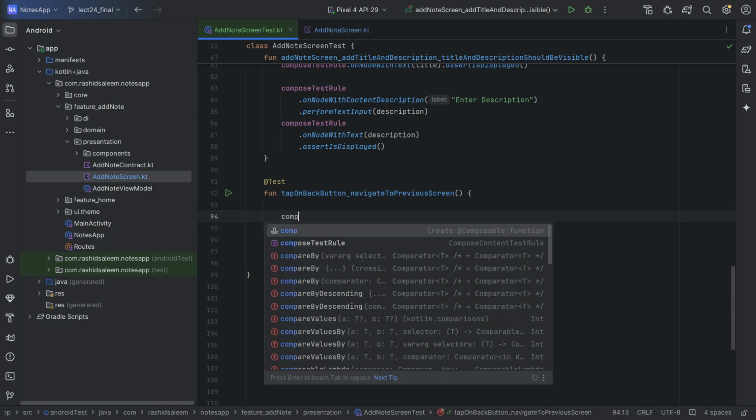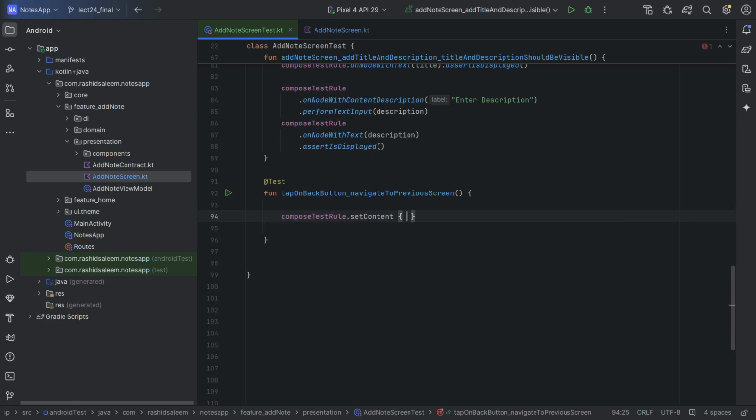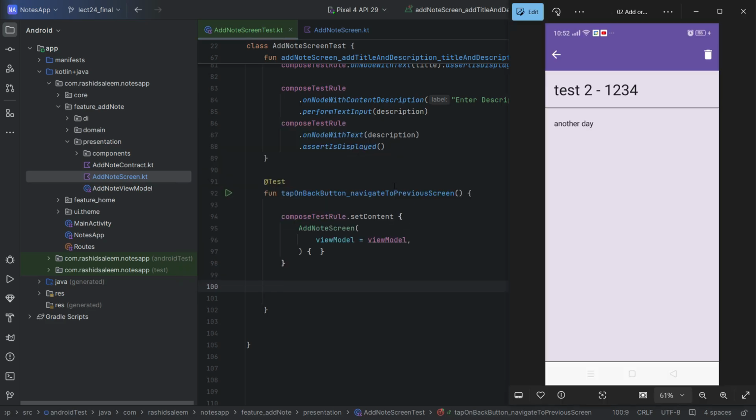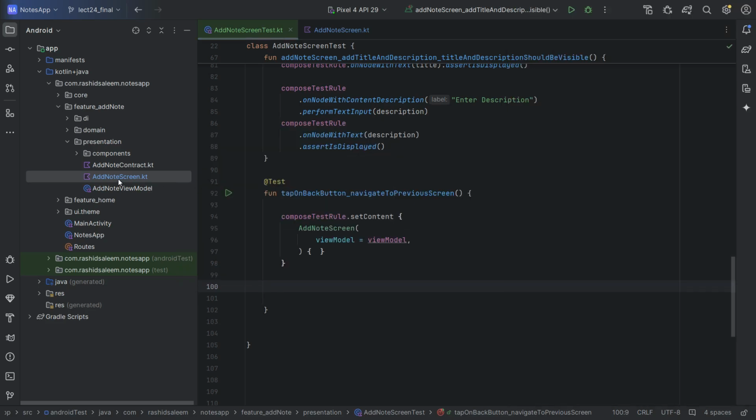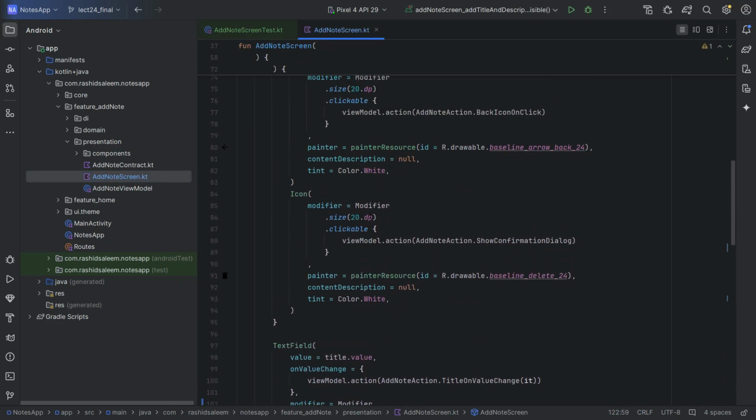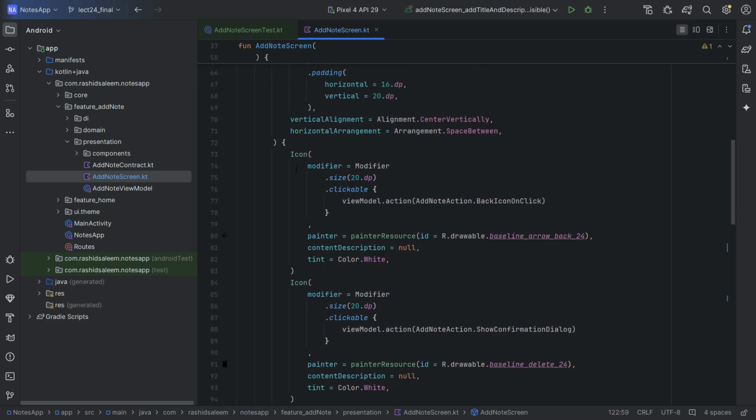So compose test rule dot set content and add node screen, set the view model, and now we need to find out this back button. So in our add node screen we have this back button in the top of the view.